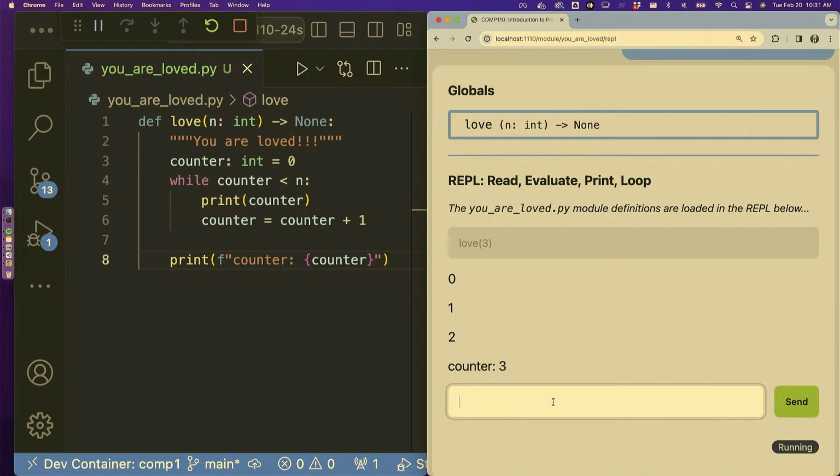Before we expand on this example a little bit, questions about what we're seeing here? Yep, go ahead.